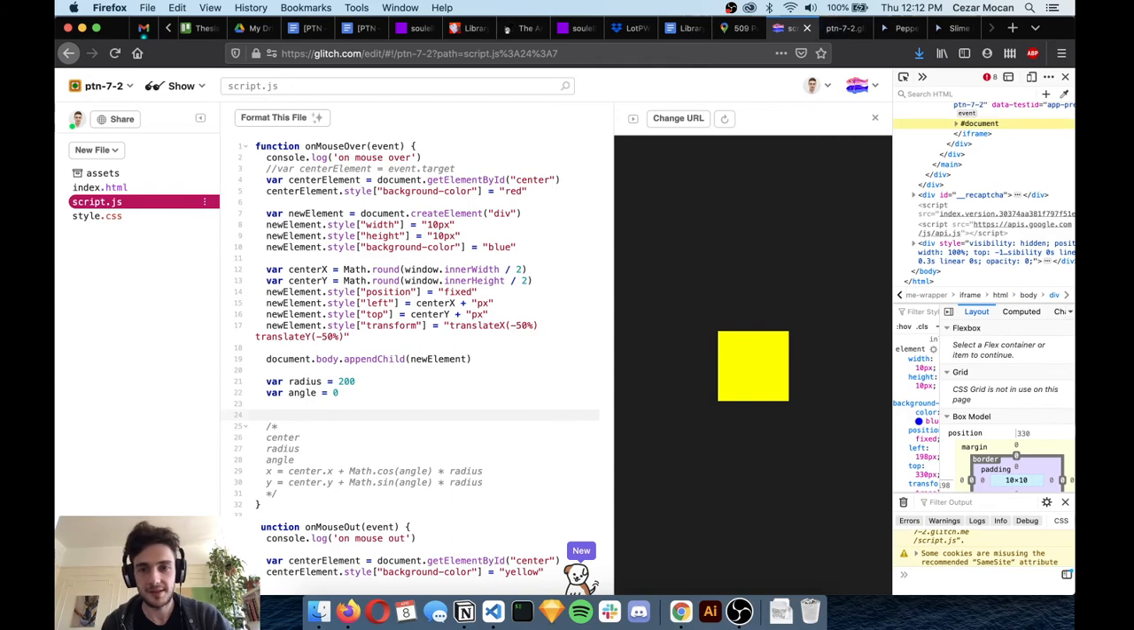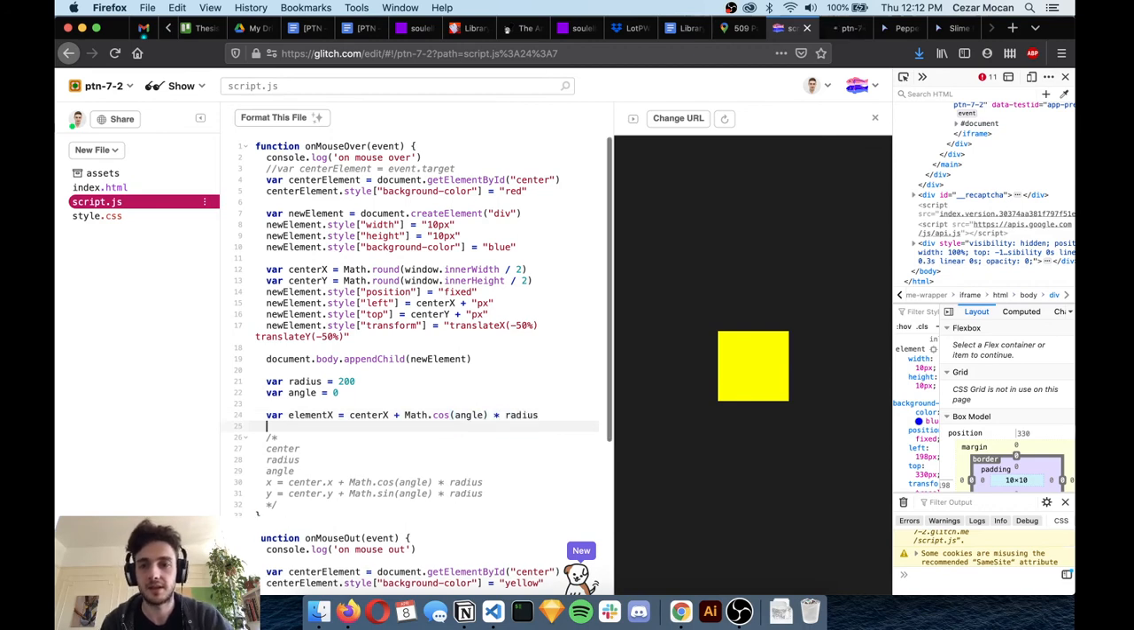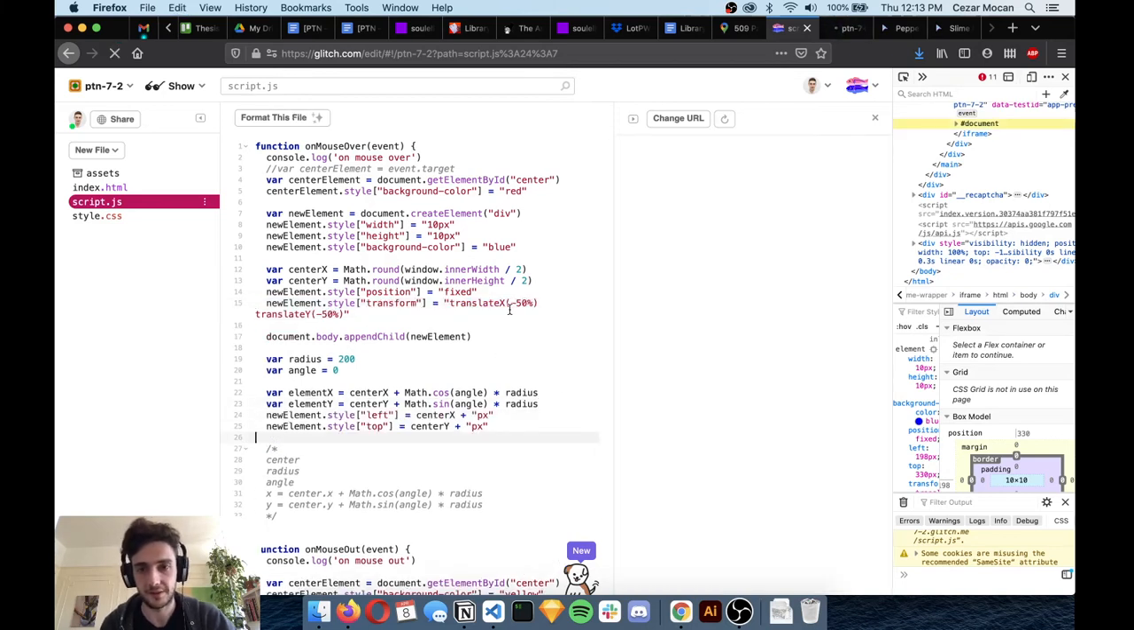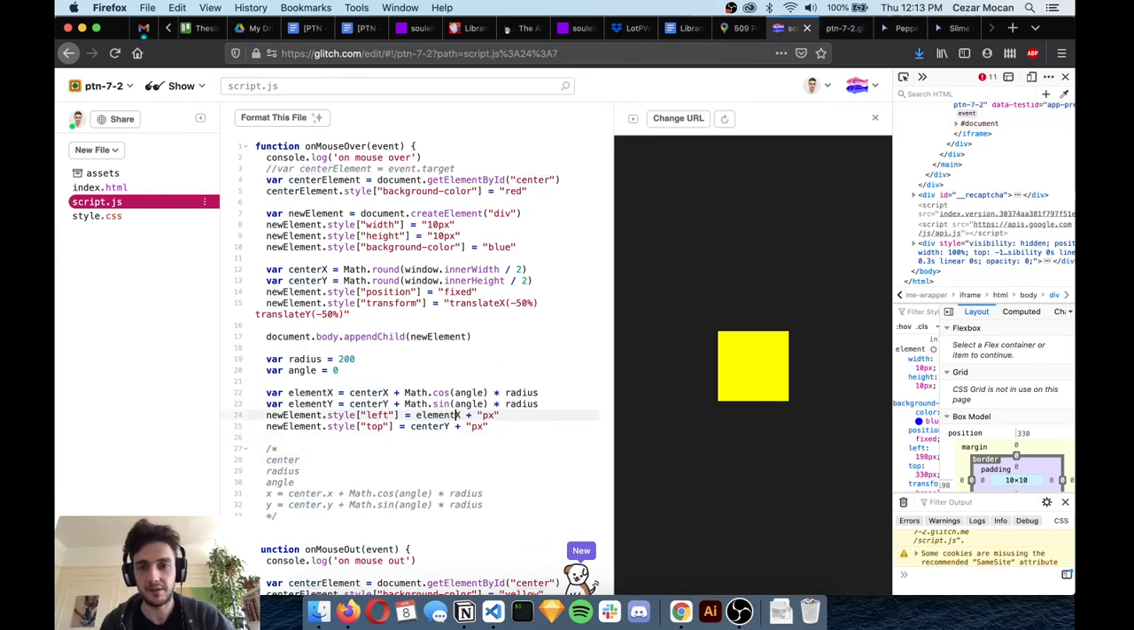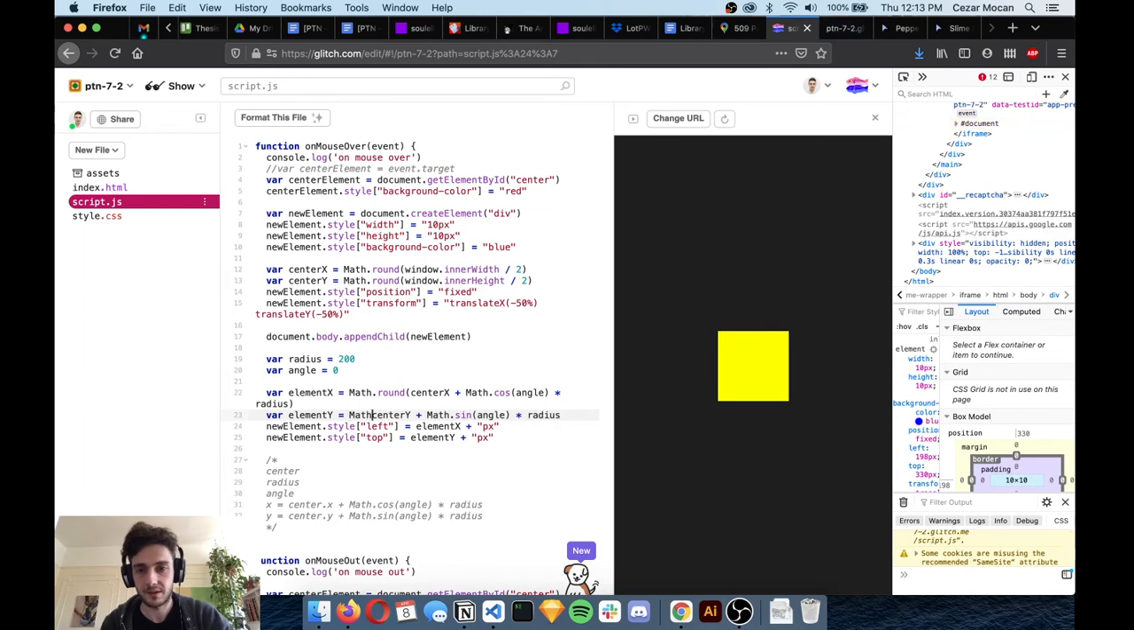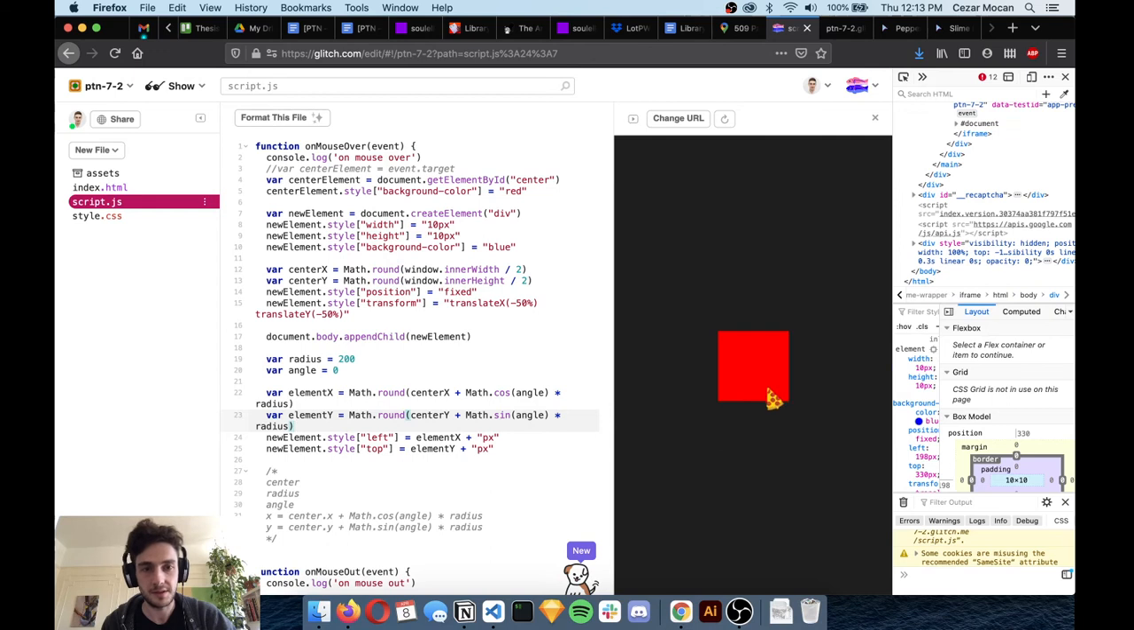Let's create the position of our element based on our formula. We'll say var elementX equals centerX plus Math.cos of angle times radius, and elementY equals centerY plus Math.sin of our angle times radius again. We want to place the element at these coordinates instead of the center, so it's going to be elementX and elementY. Now whenever we hover, oh, I probably made a mistake. We forgot to turn them into integer numbers, so I'm just going to use Math.round for these formulas. Let's see if that changed anything.